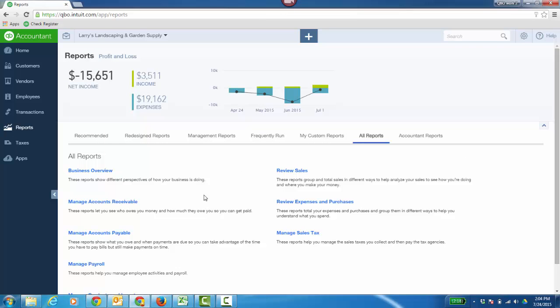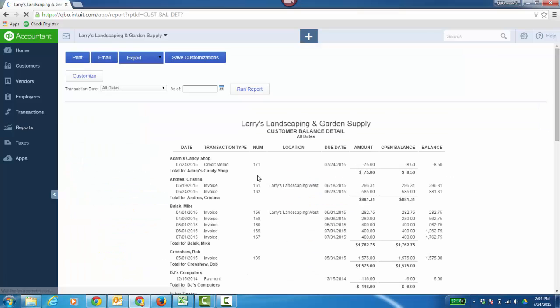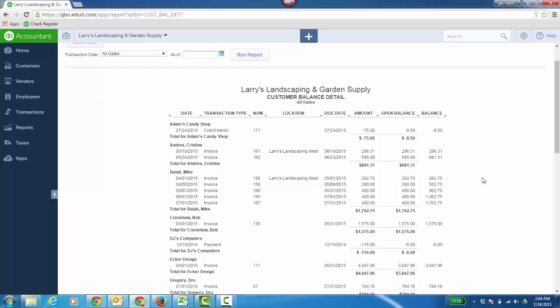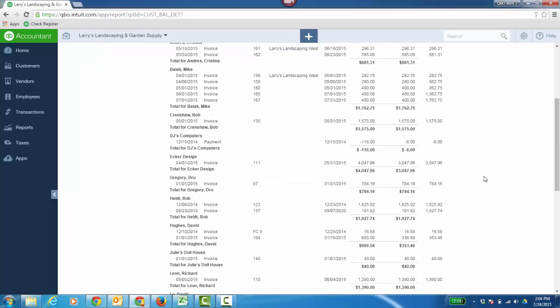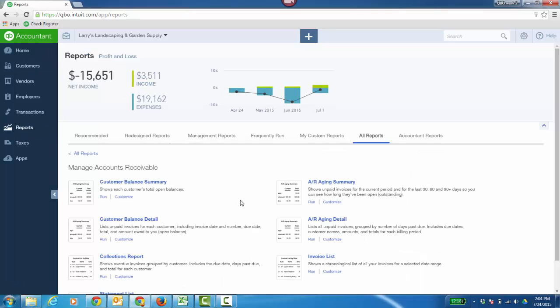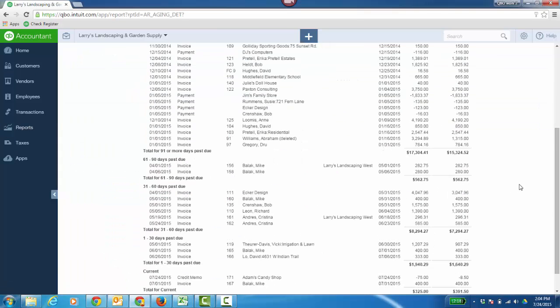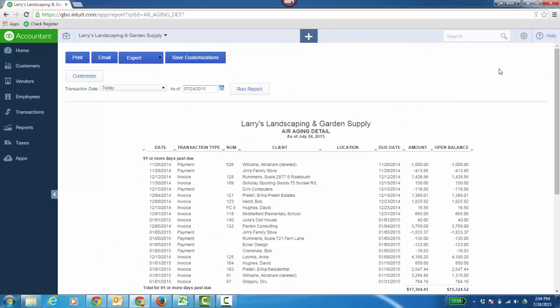Speaking of reports, I have the ability to manage my accounts receivable. I can look at my customer balance detail and filter this report. I still have that credit balance for Adam, because we took care of those invoices. And then here's all the balances, customer balance detail that I have. As well, there's a customer balance summary. I have AR aging summary and AR aging detail. All depend on the terms.